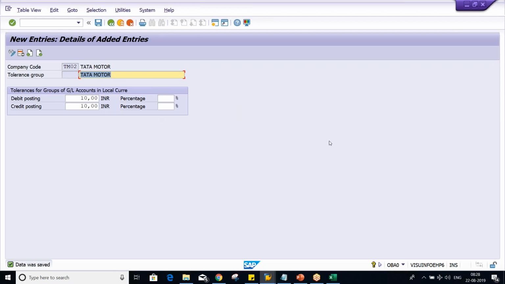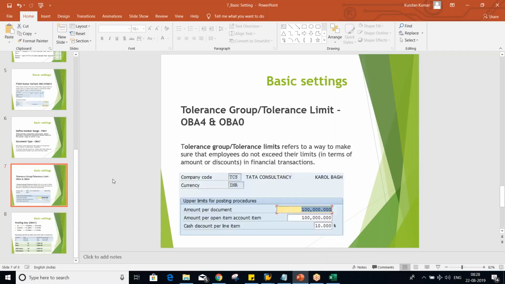This one I forgot actually. I saw the question raised by Hansraj, so that's how I was able to remember that yes, this is also a setting which I forgot. So what we have seen now is tolerance group and tolerance limits. Look here, OBA4 and OBA0. OBA4 is for user and OBA0 is for GL. The logic of OBA4 I have explained and shown practically. OBA0 will be explained further in future, as several topics are there. And posting key also I have explained, guys.